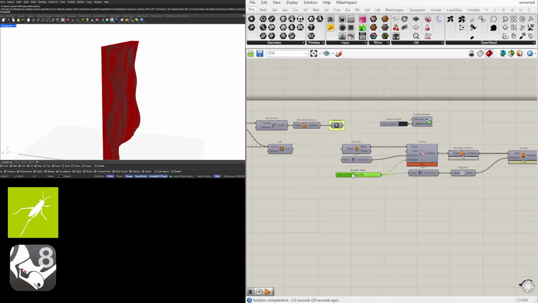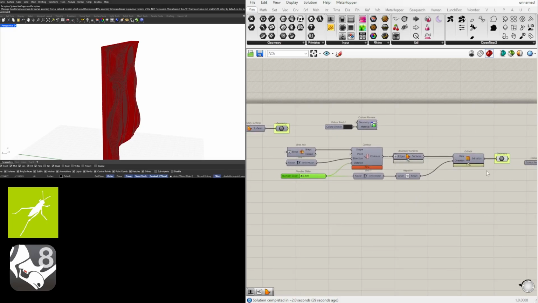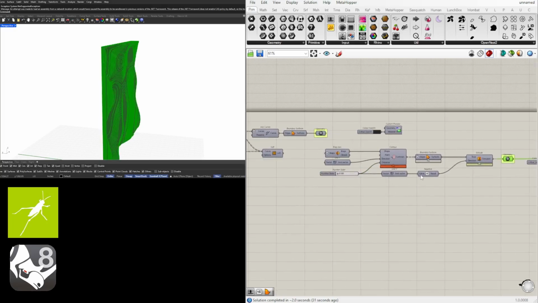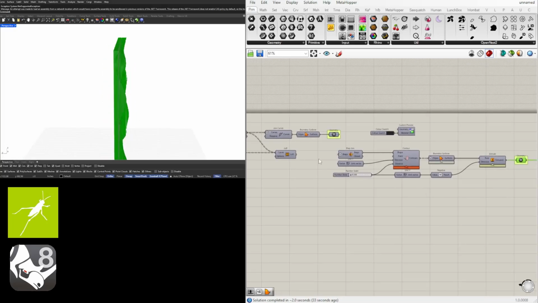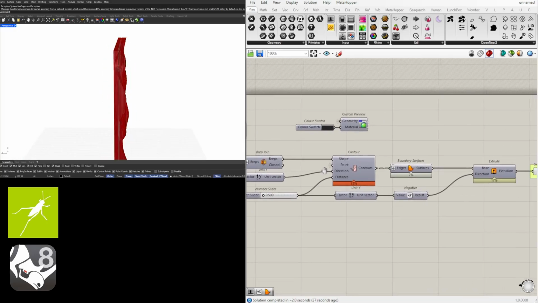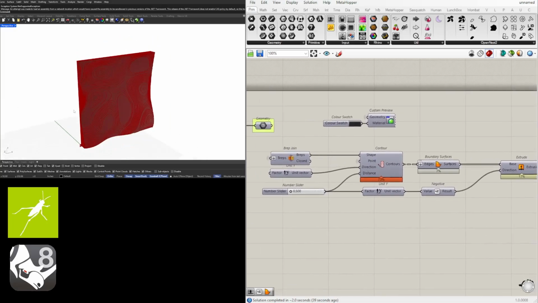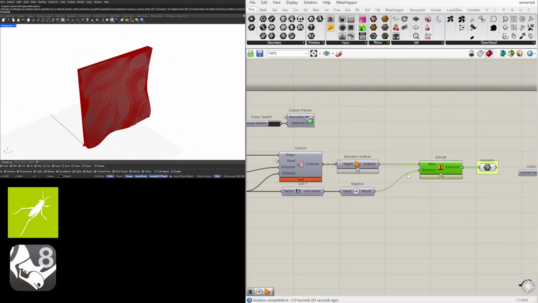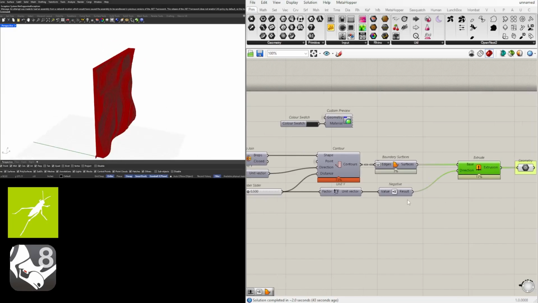It's just what we did to program this one is here at the end, we created the contours in the Y direction. And then we extrude it here in the Y direction.